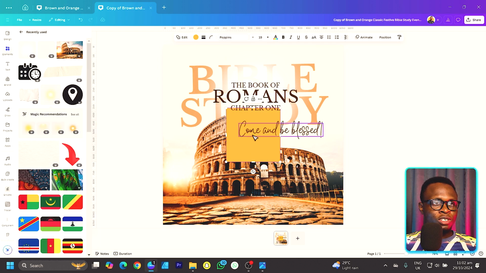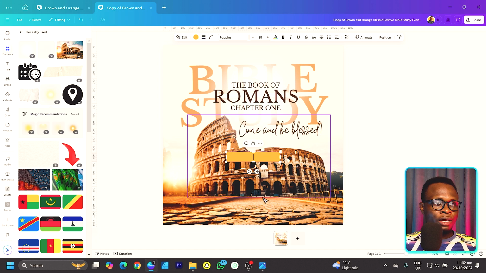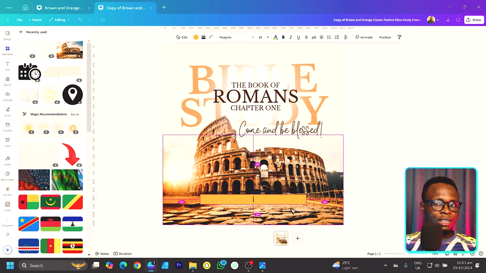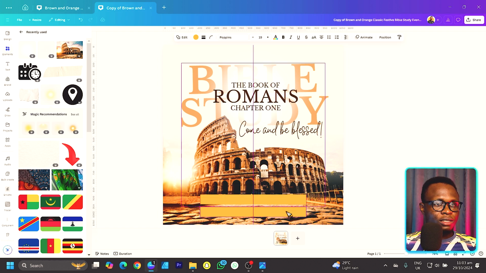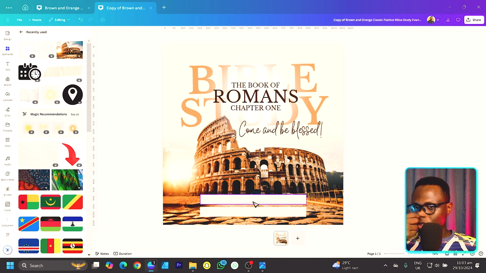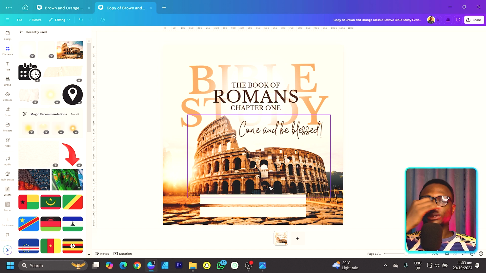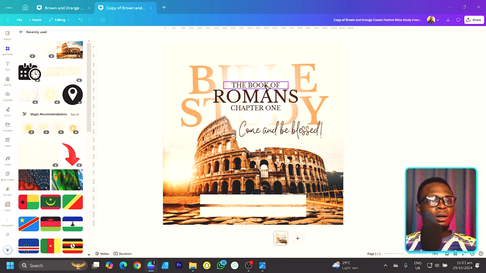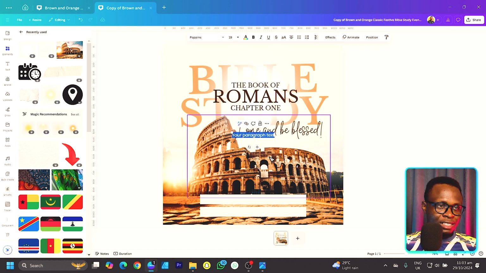Then press R on the keyboard again for another shape, and with this we are going to just position it somewhere here, increase the size and duplicate it. So you can use Ctrl D to duplicate it. And we are going to change the colors, so I can change it to what we have in the background. And what we are going to use for this is to add the event details, date and time, and the location. So we can add another text over here.